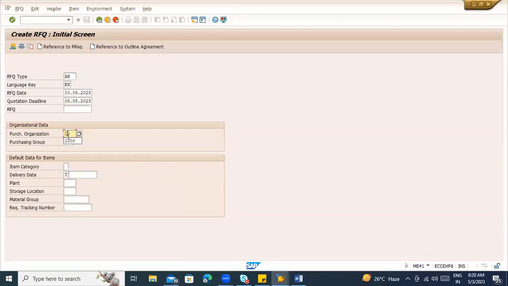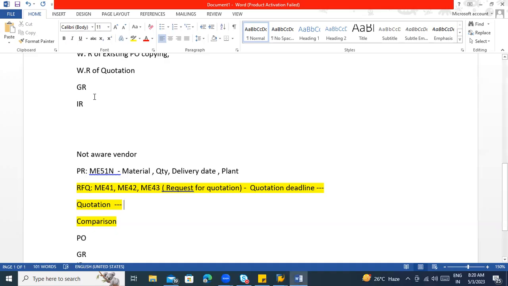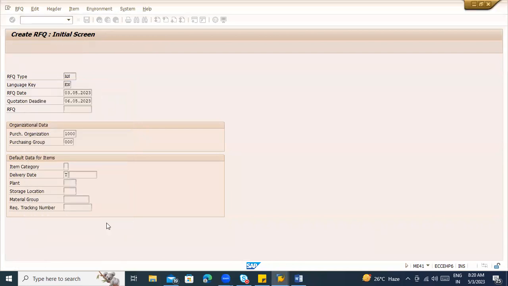I can enter my purchasing organization, who is responsible. Then I can create a purchase requisition. I already have a purchase requisition, so I'm creating the RFQ with reference to the purchase requisition. I'm just clicking on that. I'm entering my purchase requisition number which I created, then enter.